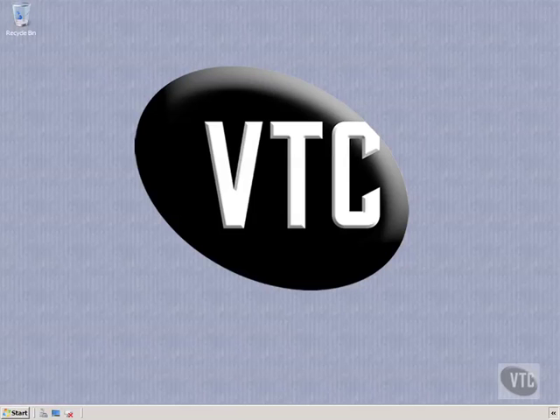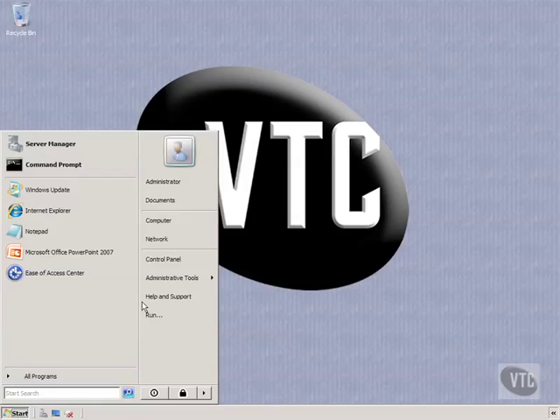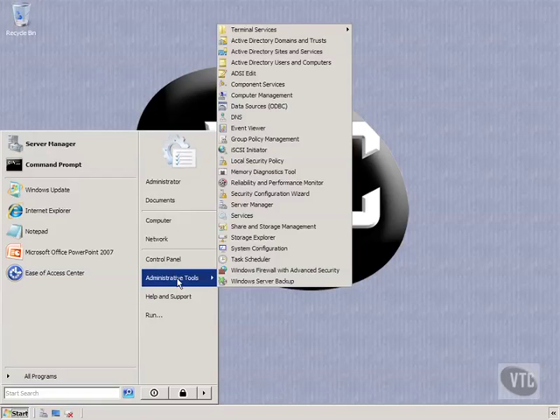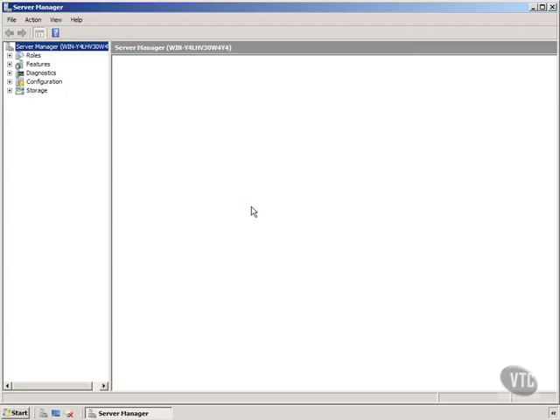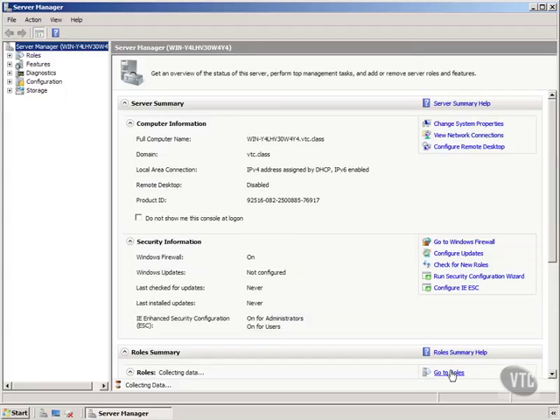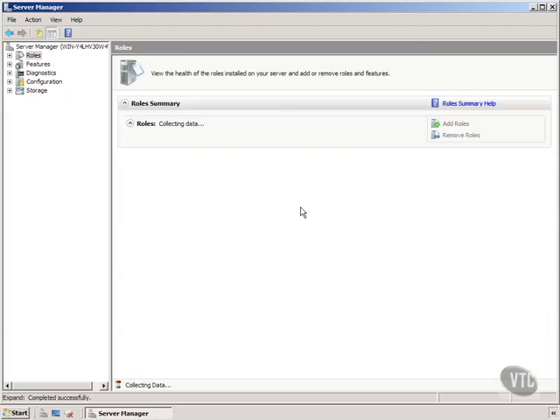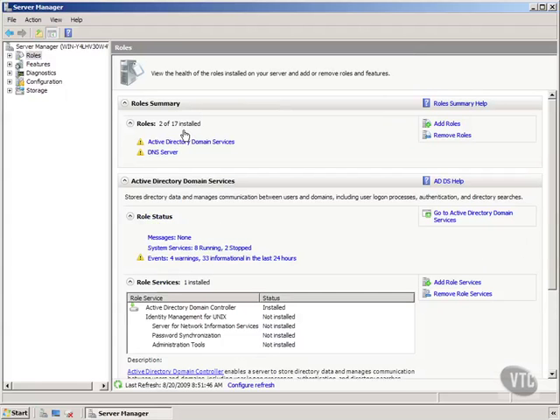Now let's take a look at configuring DNS, and I just want to show you a couple of the tools. First of all, if we go to Administrative Tools and go to Server Manager, you will notice that under the roles, and I'm going to click on Go to Roles right here, you'll have to collect data on these things. If I look, you'll notice that I have DNS Server already installed.